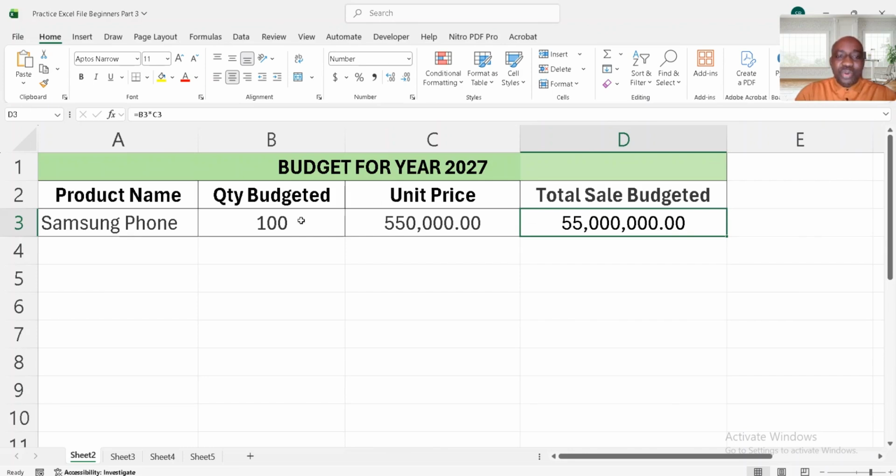How many Samsung phones are we going to sell to make up 82 million 500,000 naira? Now, instead of telling your boss that I will get back to you, you can quickly work it out here. There is a feature in Excel that you can use under What-If Analysis.